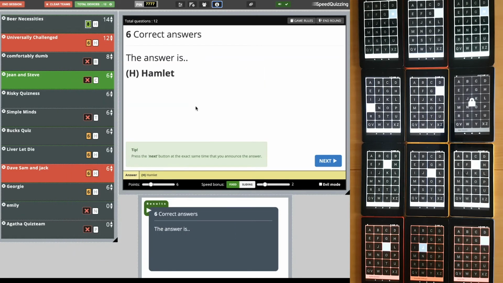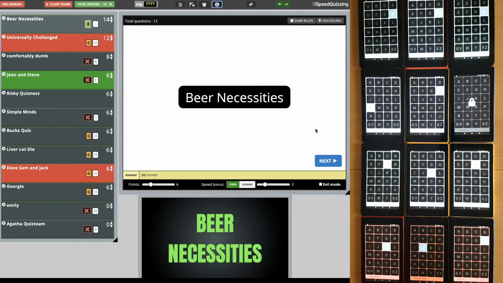Okay, 6 correct answers. The correct answer is, I'll use the spacebar. The correct answer is Hamlet. Fastest correct answer, Be a Necessity. Well done.